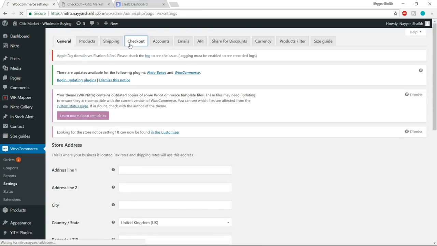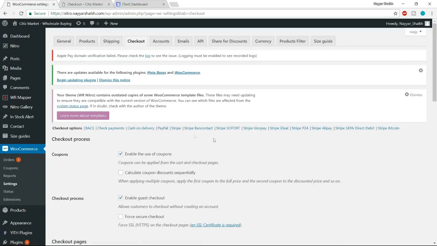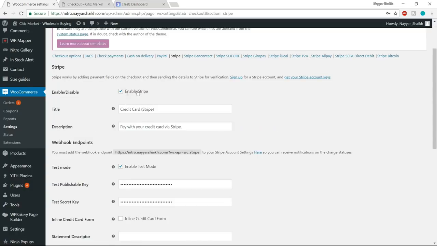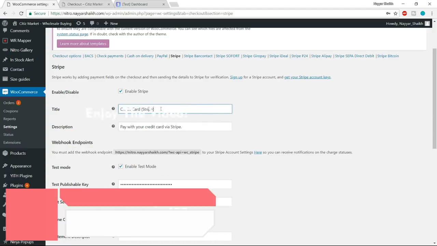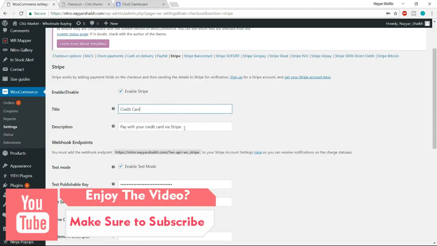Now click on checkout. Now you should see one more option over here called Stripe. Click on Stripe. Now make sure you tick mark this, enable Stripe, and in the title we have credit card or Stripe. We don't want this title over here, we just use credit card or debit card.